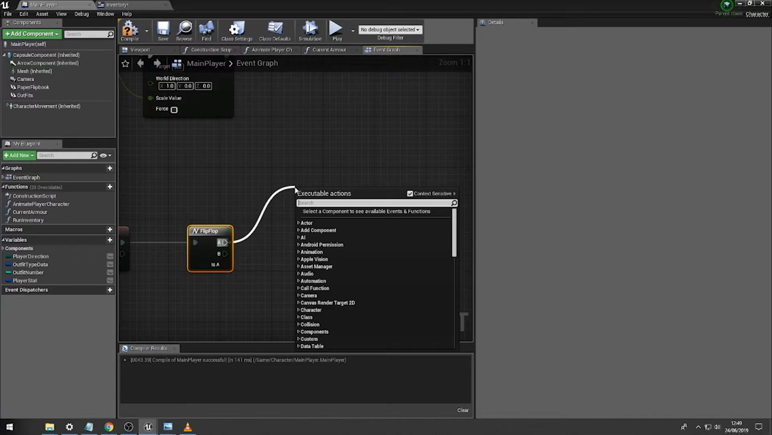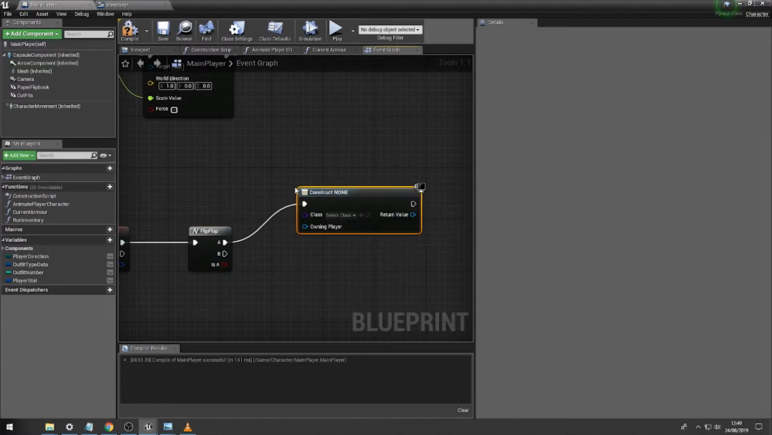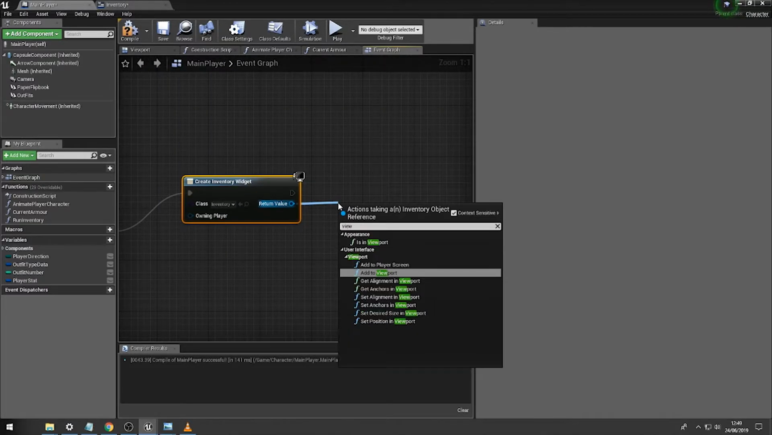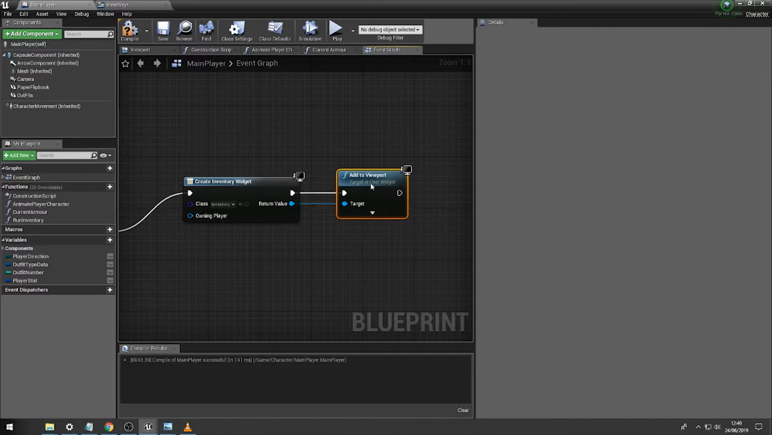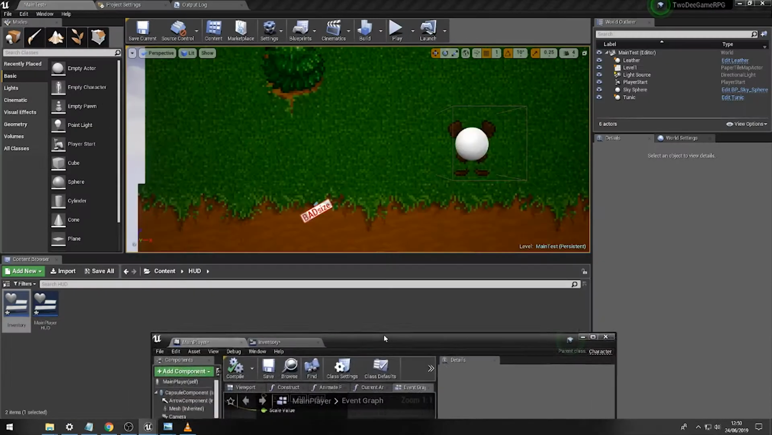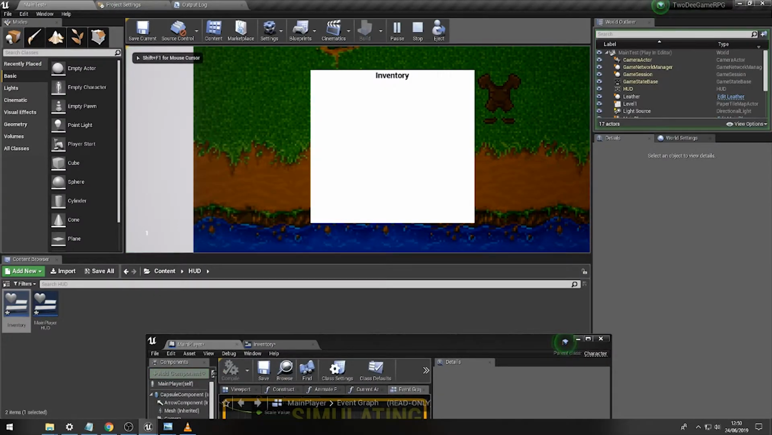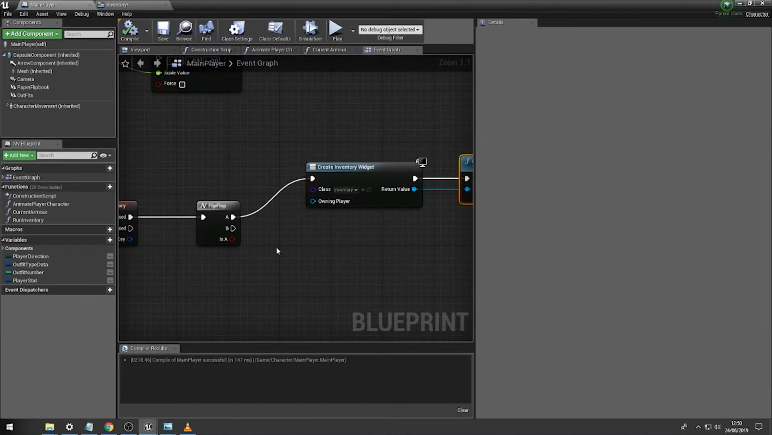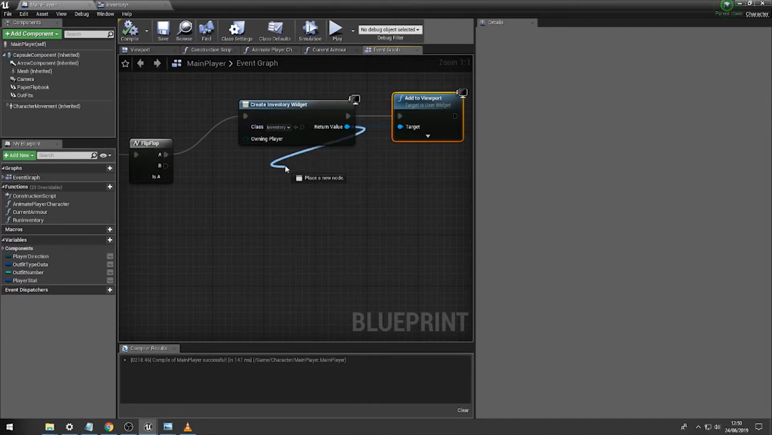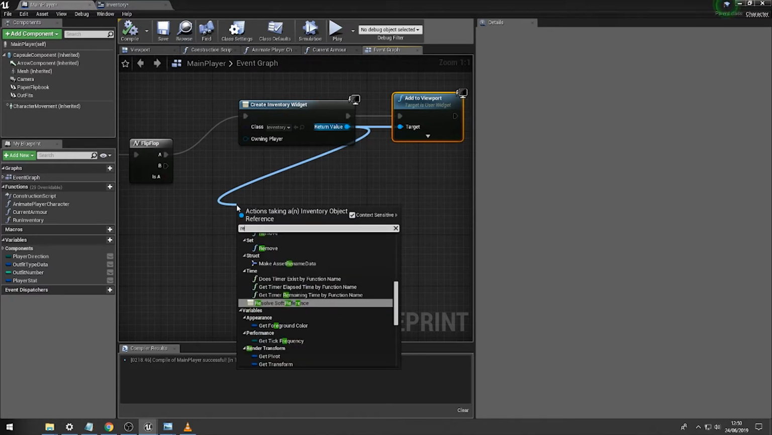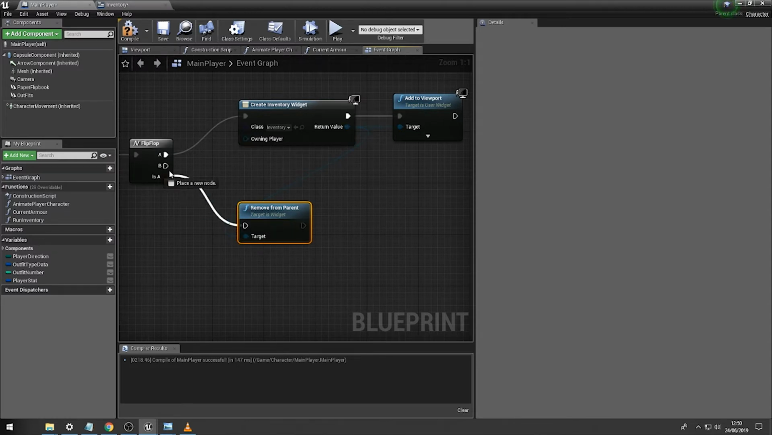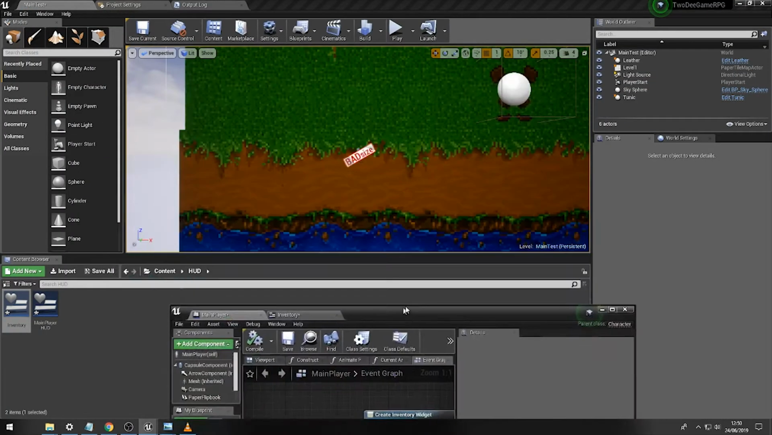So if we drag out of A, what we're going to do is create widget, like so. This is going to be our inventory, and this is then going to go to view, add viewport, like so. Now, when we press I, our inventory should appear, but of course we want it to disappear when we then press I again, and we can do that by simply dragging out the return value of here with the words remove from parent under widget, then assign this to B.